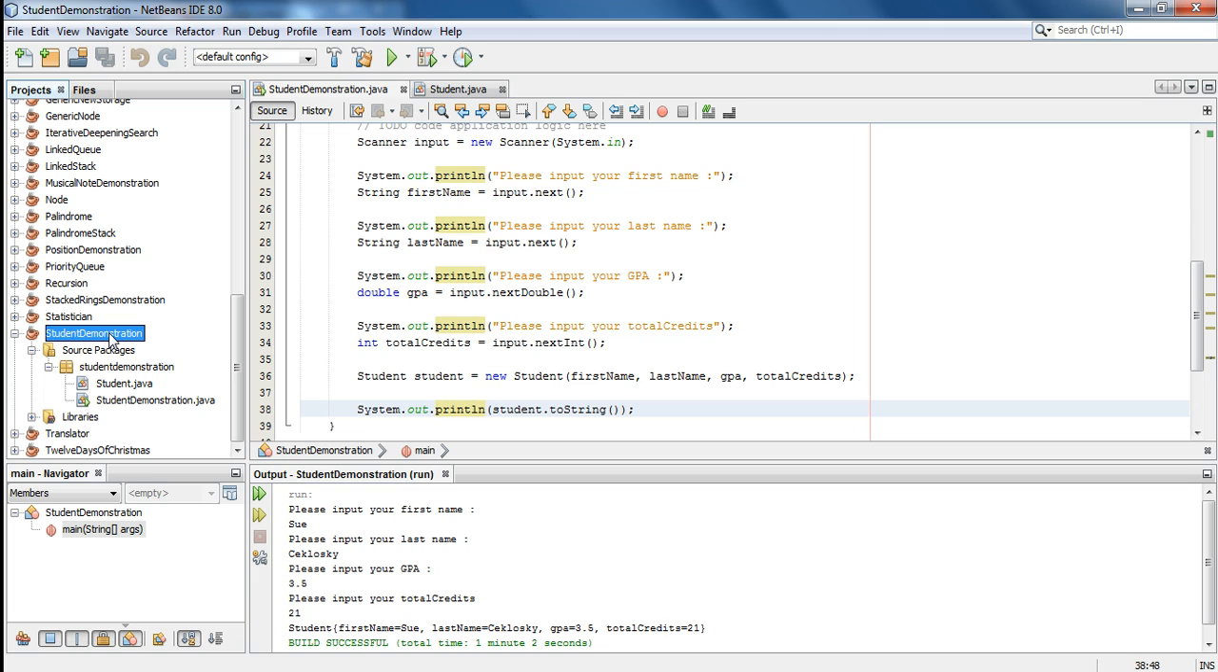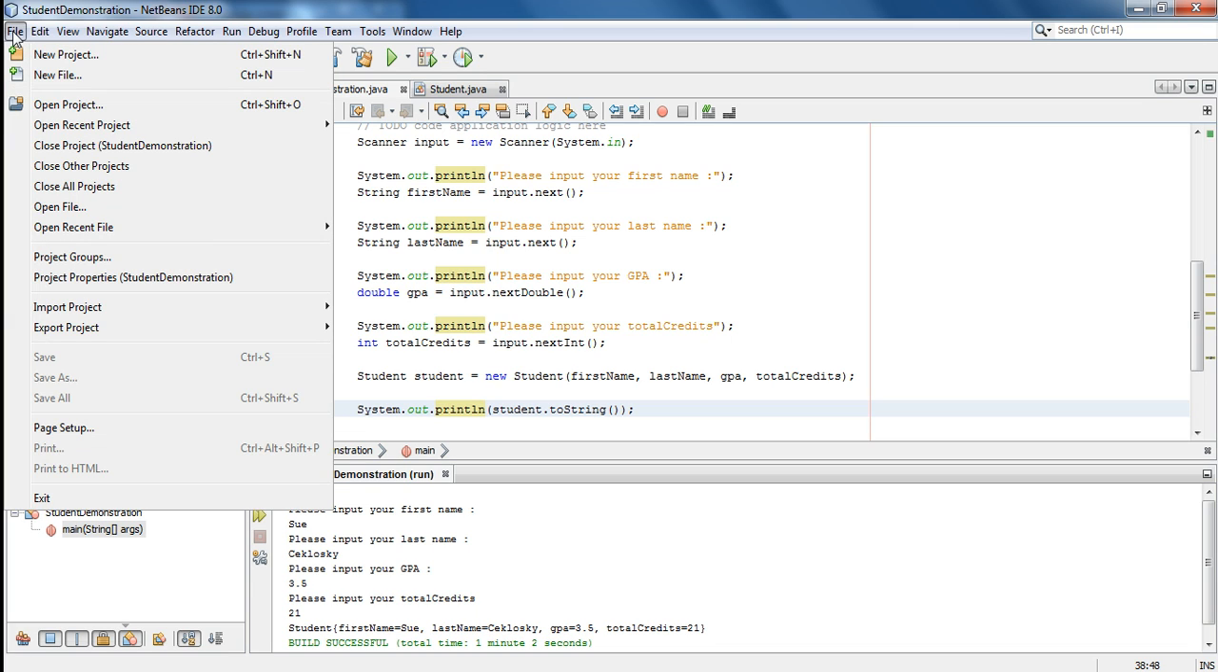Okay, so what you can do with the project selected, so select student demonstration so that it's highlighted, just as you see right now in blue. Go up to the menu bar at the top of the IDE and select File, the File drop-down option. And then in that drop-down option, there is a specific option for Export. Okay, and then underneath of Export, there's an option for To Zip. You want to select that.